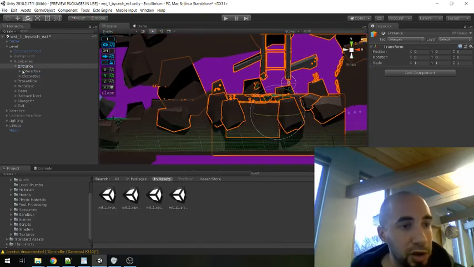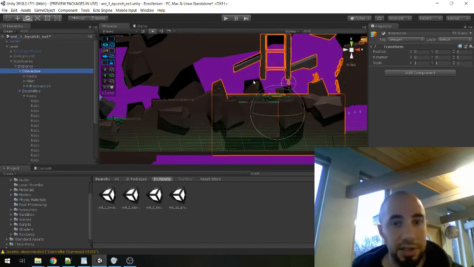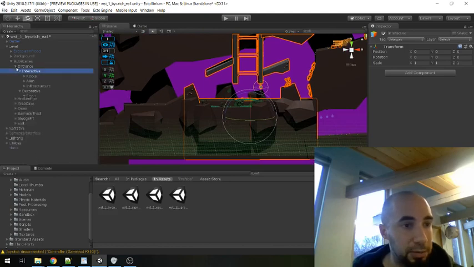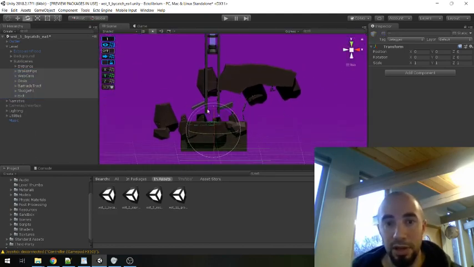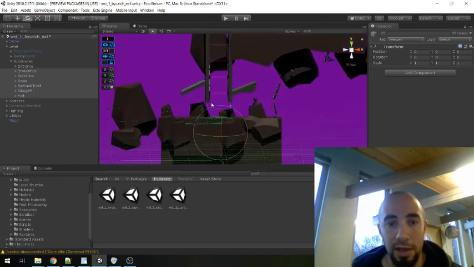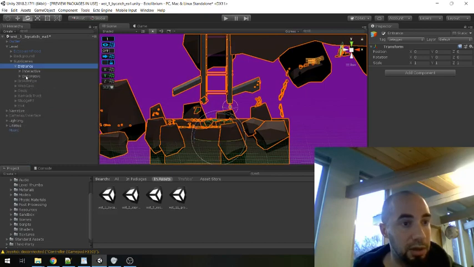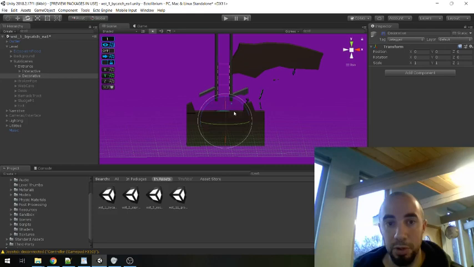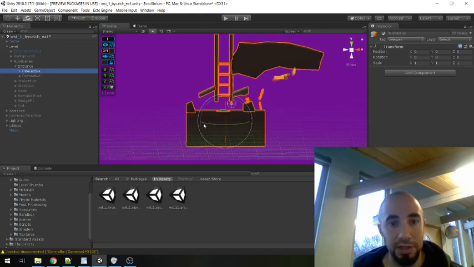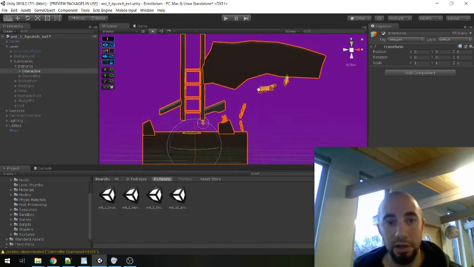Also, within each subscene, they're divided into interactive and decorative content. So in this case, I'm going to disable everything except for the entrance subscene. So we're just looking at the entrance for the game level, and within that, you can select all the decorative content. So I just disabled the decorative content. This is the interactive content. So anything the player can interact with is in this layer.